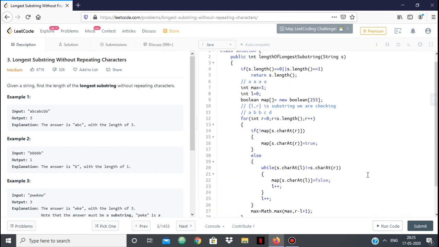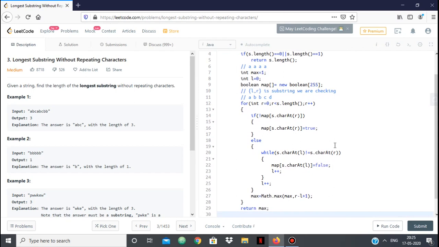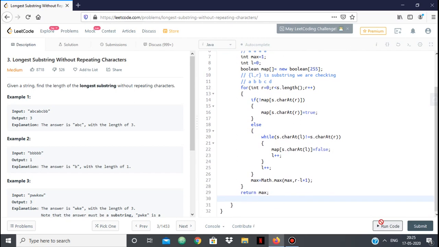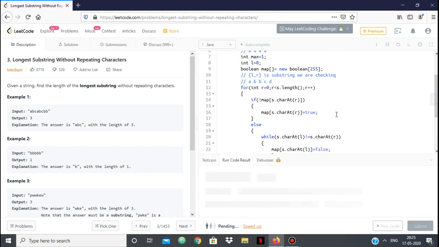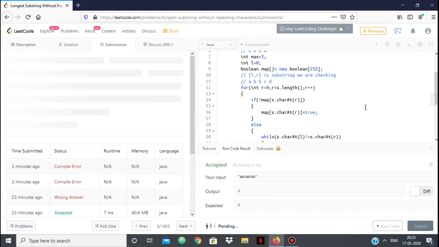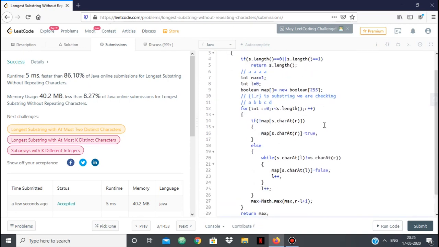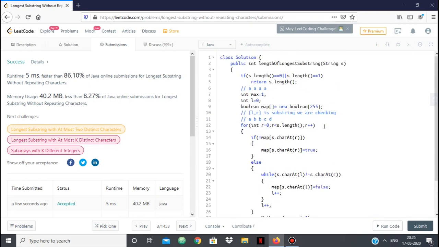Okay, so what we're doing again is having L fixed initially, then we're traversing R. As soon as we find a character repeating, we update L and R, and we move on to check the next substring. So let's try to run it. Okay, seems okay. And you can see that the runtime is 5 ms, which is not bad because a few ms don't really have that much of a problem.